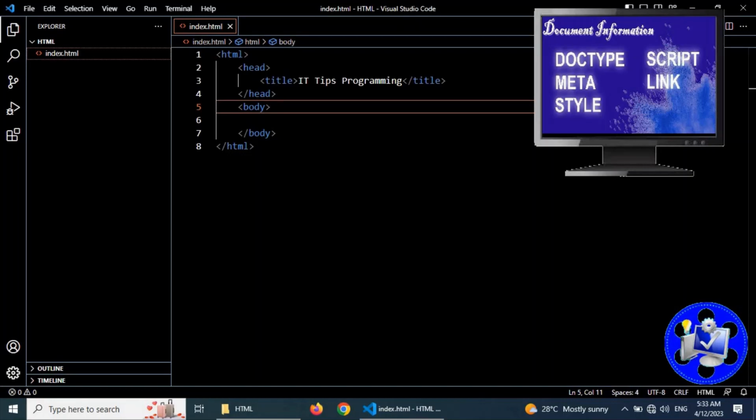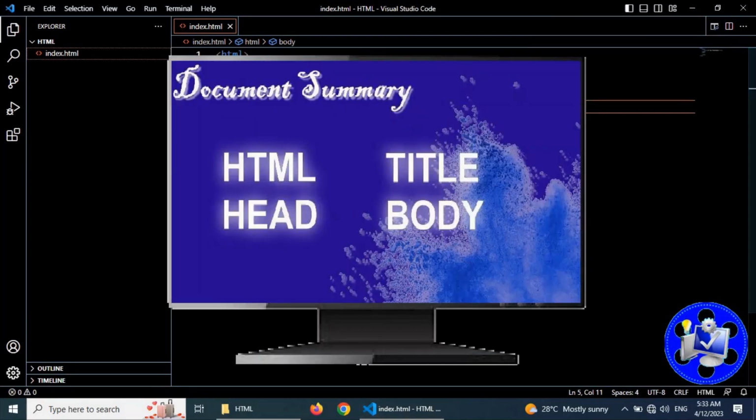These are called document information tags. We have already covered document summary tags. A quick glance at these tags: document summary tags include the HTML tag, title tag, head and body tag. The HTML tag encapsulates all these other three tags. The basic tags are the head tag and body tag.